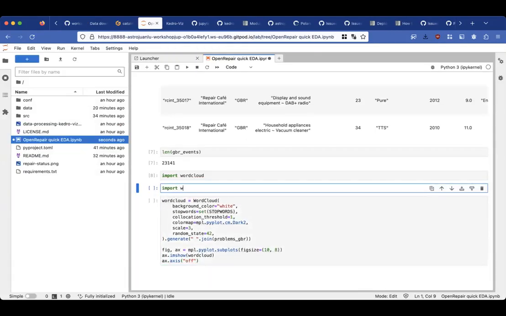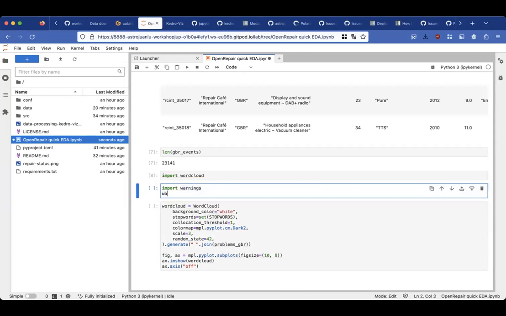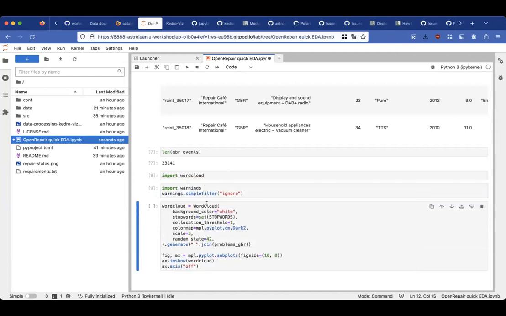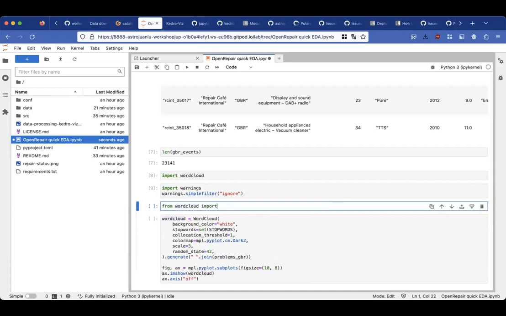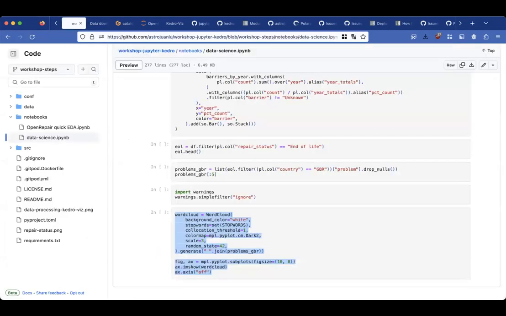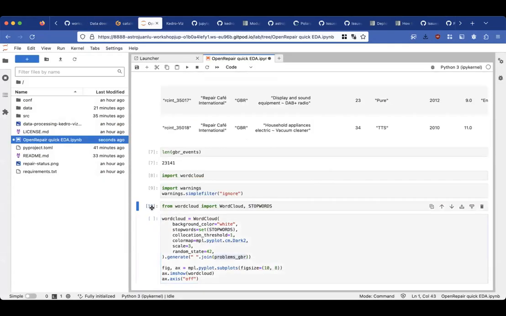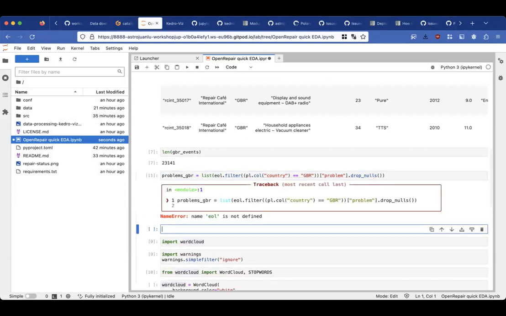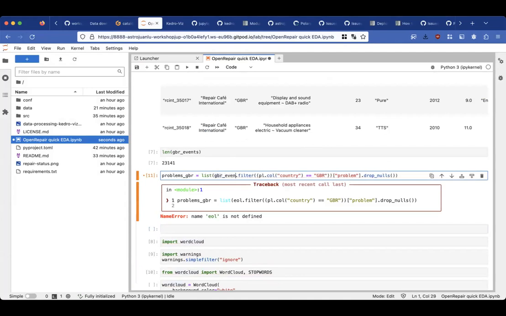First of all, I'm going to filter some warnings because otherwise this is going to be very noisy. So warnings, simple filter, ignore. And then I'm going to create a word cloud. I will also need from word cloud import WordCloud as well as STOPWORDS. And then I will use my GBR events that I created before. Sorry, this should be the problems. GBR is only the output of the problem. So I'm going to just copy paste that. Not EOL, but GBR events.